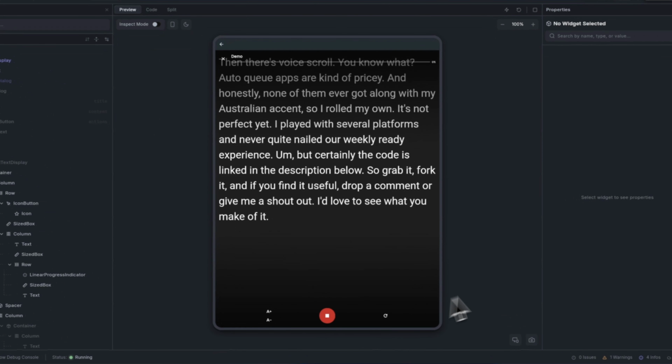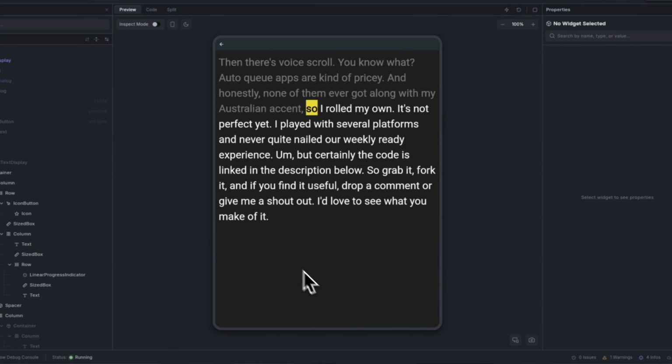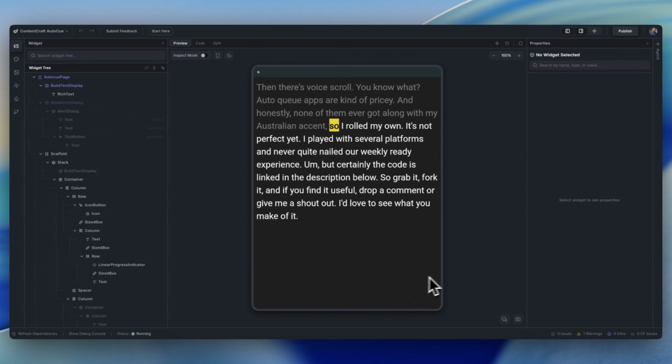code is linked in the description below, so grab it, fork it, and if you find it useful, drop a comment or give me a shout out. I'd love to see what you make of it.